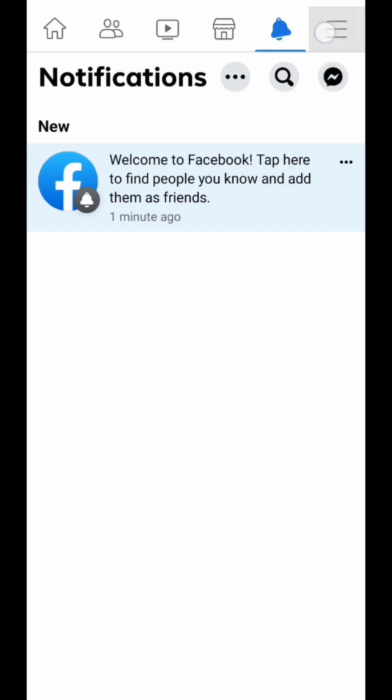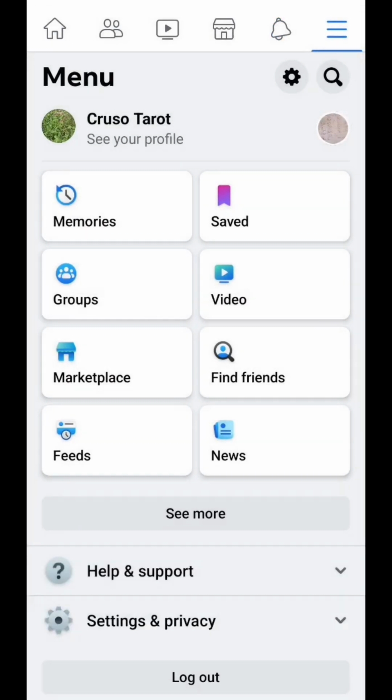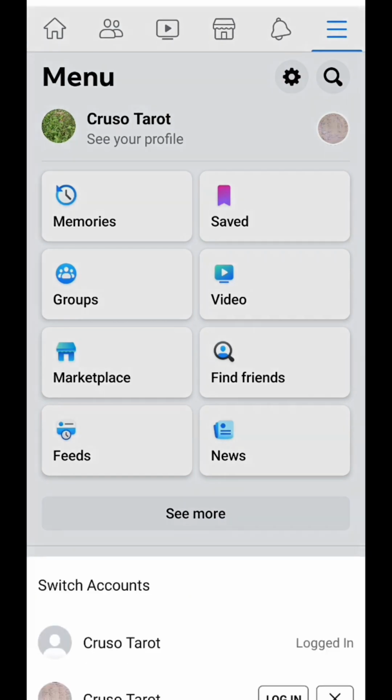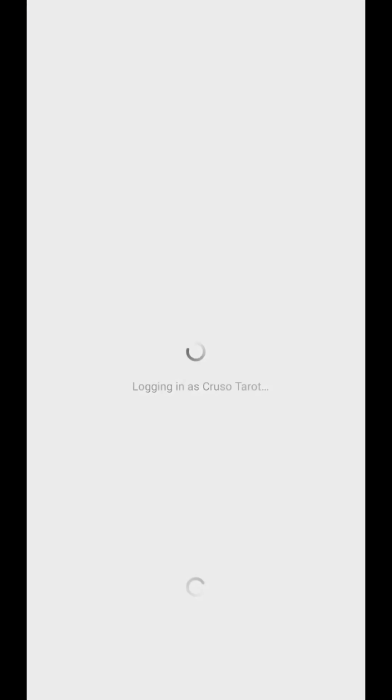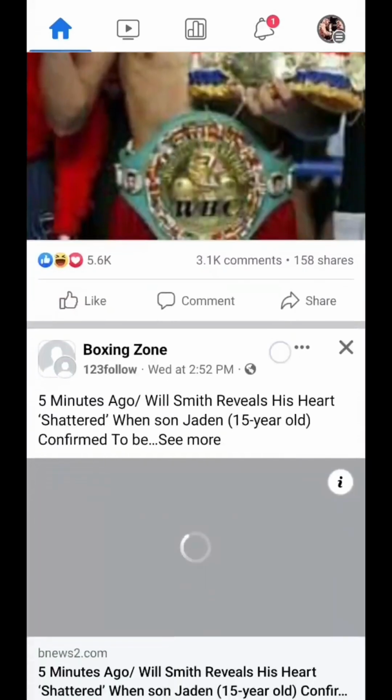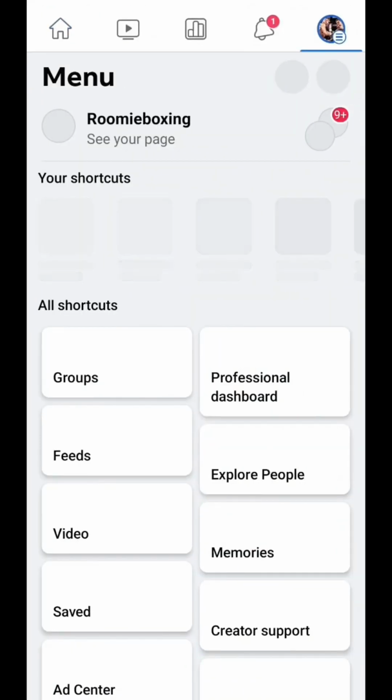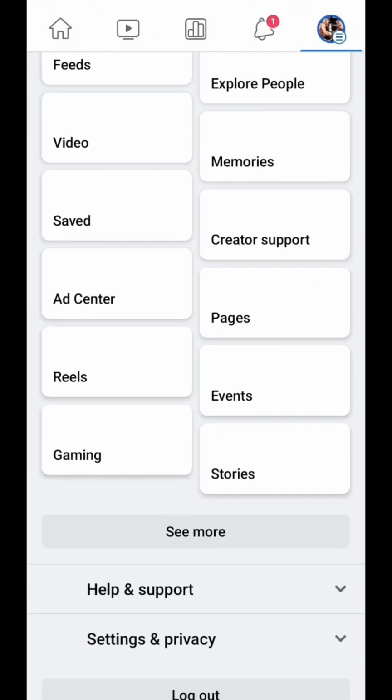So for those of you who don't know how to make someone an admin, I'm going to show you how to do that. Okay, so now we're going to log into the old account carrying the page we want to monetize. All right, let's log in. Okay, so now we are logging in and we have switched to the page we want to monetize. So now I'm going to show you how to make someone an admin of the page.